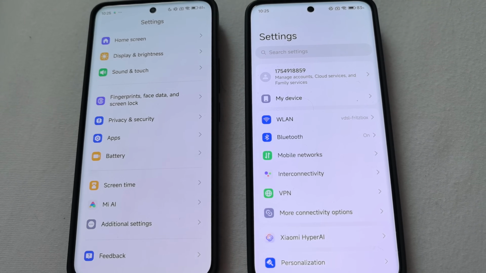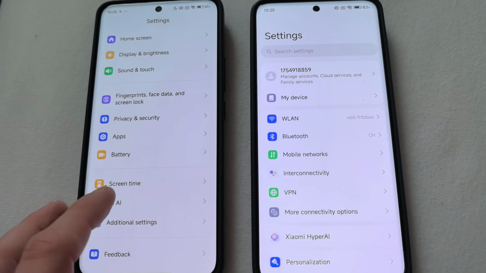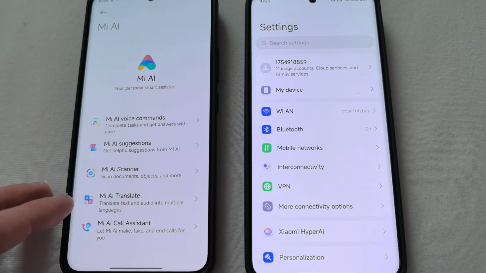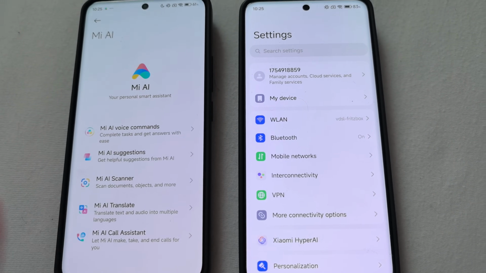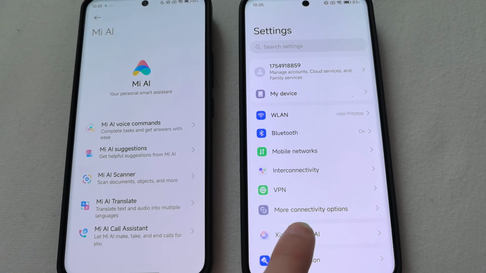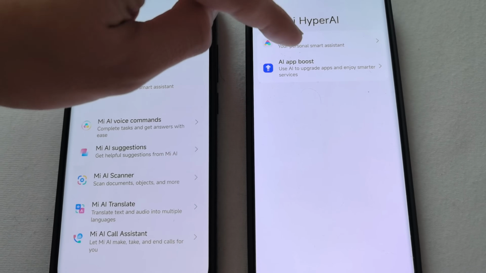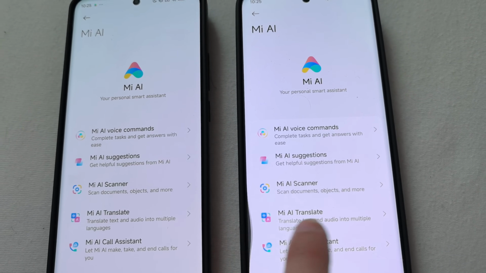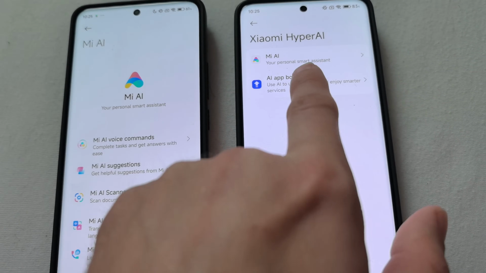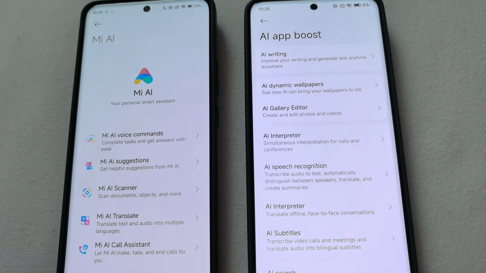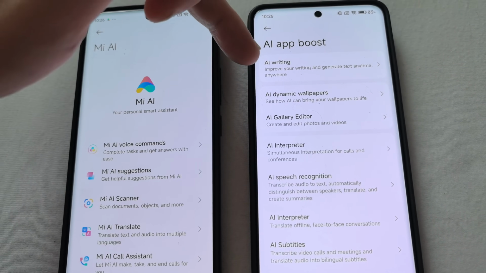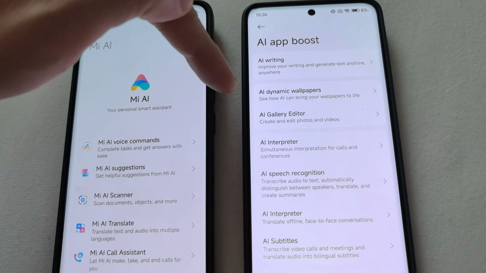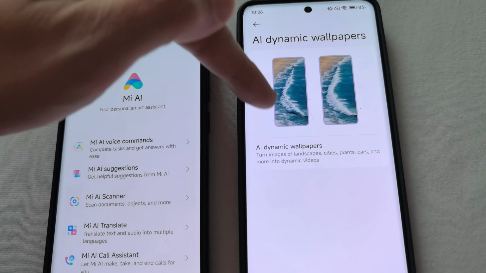Another big change is the AI function. The 14 Pro has Mi AI, which has several features like voice commands, suggestions, scanners, translation, and call assistant. Here we have the Xiaomi Hyper AI, which also features the Mi AI options there, which are exactly the same, so nothing there new. But we have also the AI app Boost, and this has AI writing, improved writing and generating text, which is quite nice. It has dynamic wallpapers that you can create.